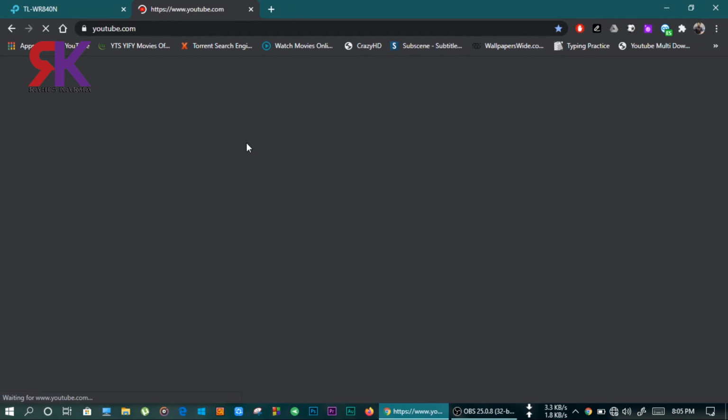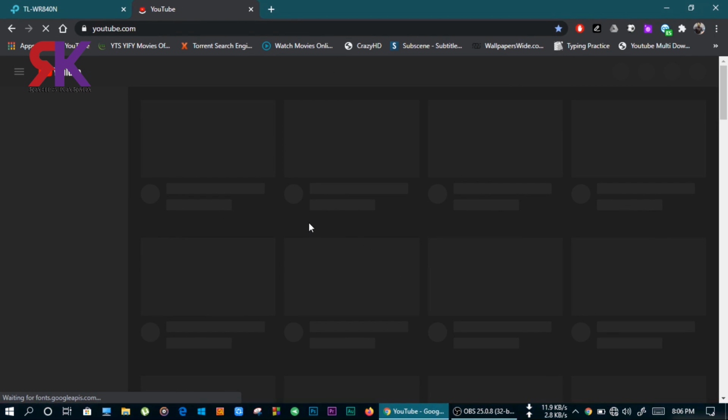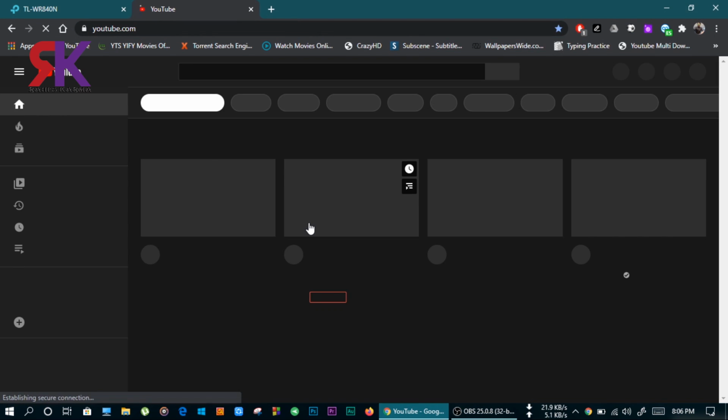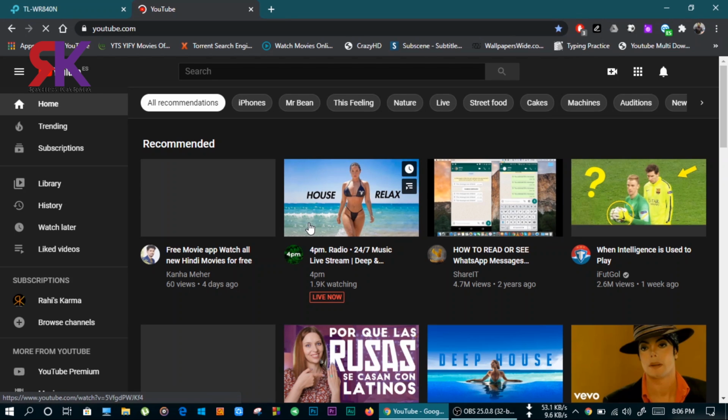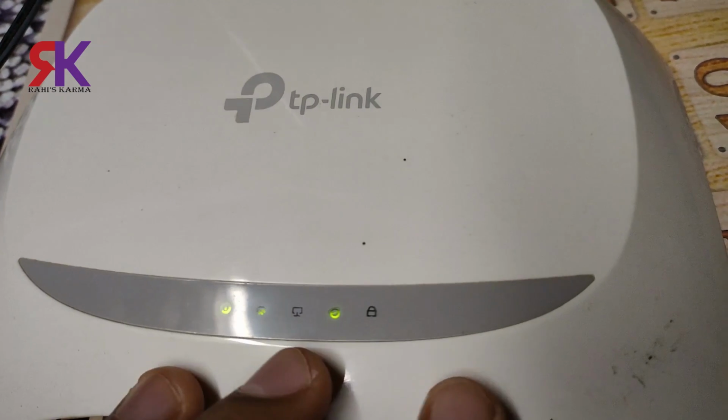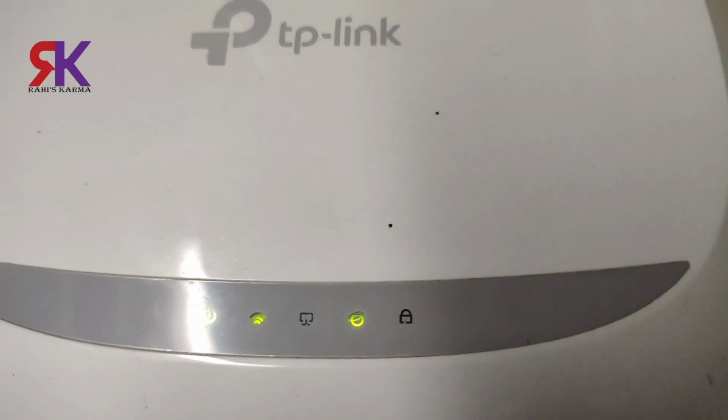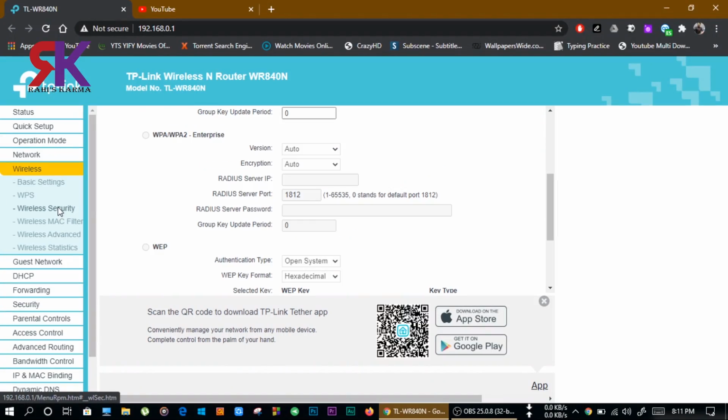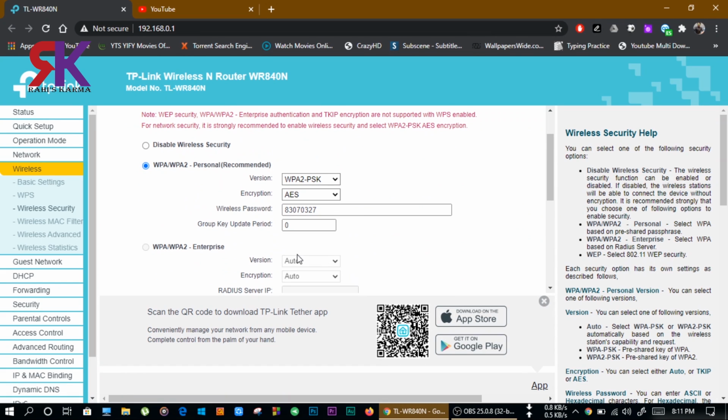You can see YouTube is working. The internet connection indicator also came on the router, you guys can see. Now to set up the wireless connection name and password, you just have to go to the wireless section and you can easily set it up. It is a very easy setup.